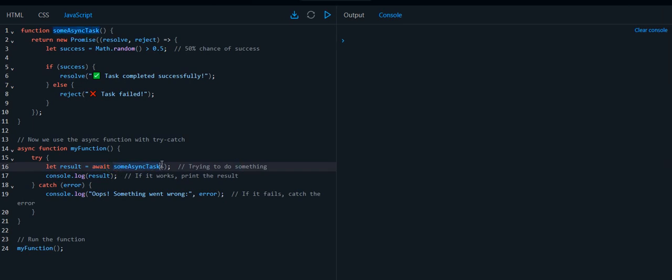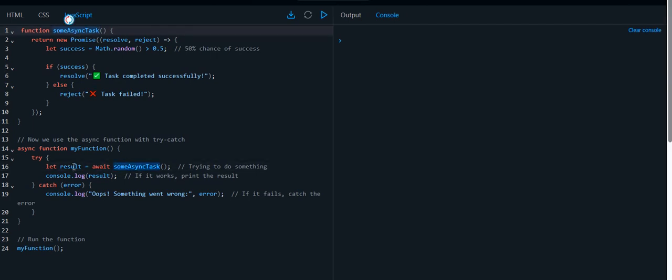What I'm waiting for in this function is some async task. This is the function, and after that I display the result. Let's see the result. Task completed successfully. Task completed successfully because my number is greater than 0.5.